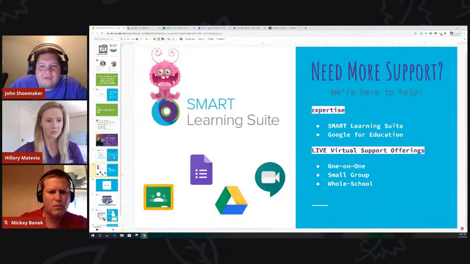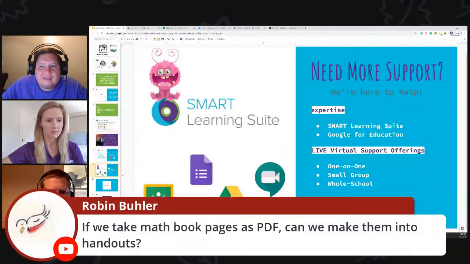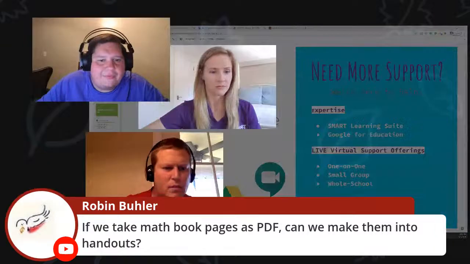So one of the questions that I see is, can you take things like the math book handouts as a PDF and make them as handouts inside of SLSO? Yes, so the student activity pages from the textbook you can download onto your computer as a PDF and then upload those into Smart Learning Suite Online.